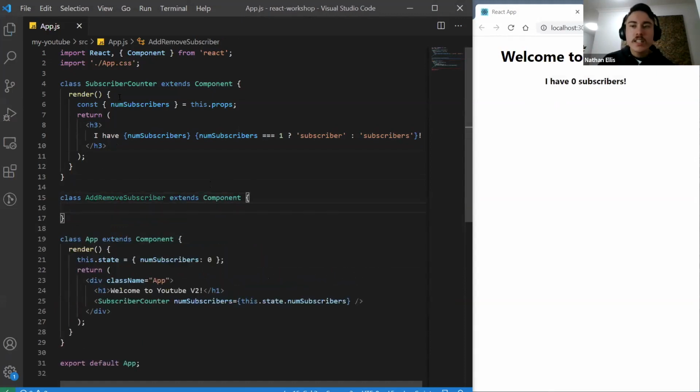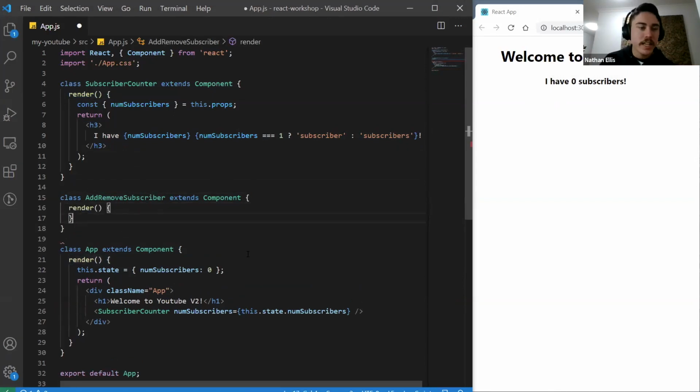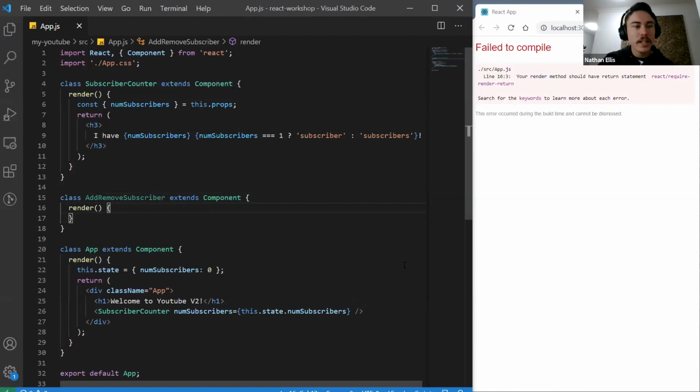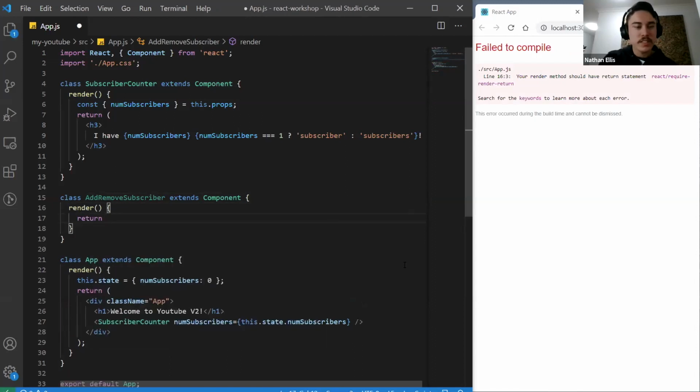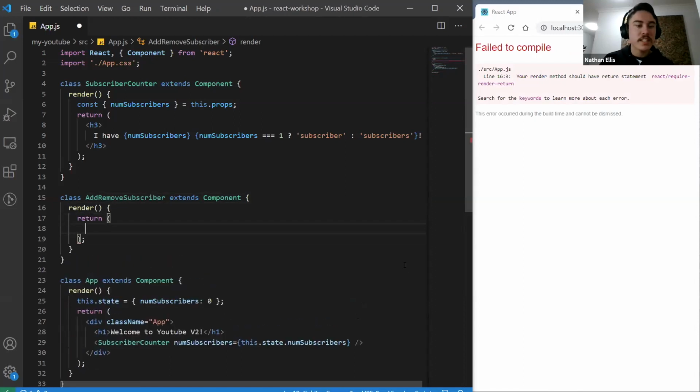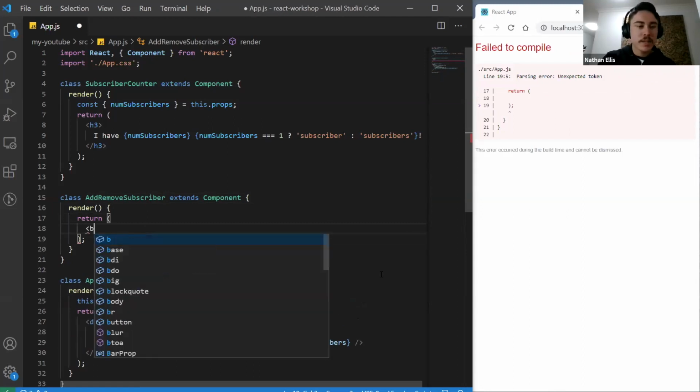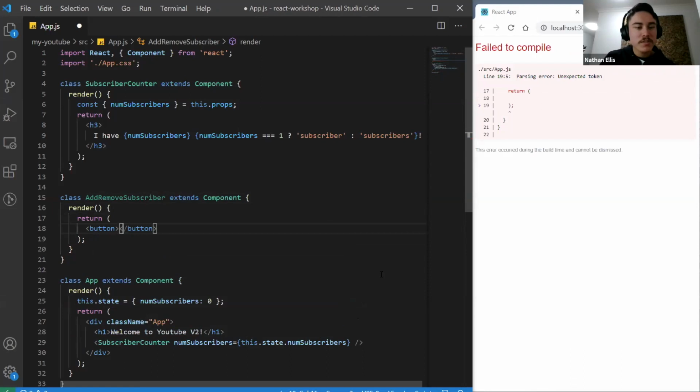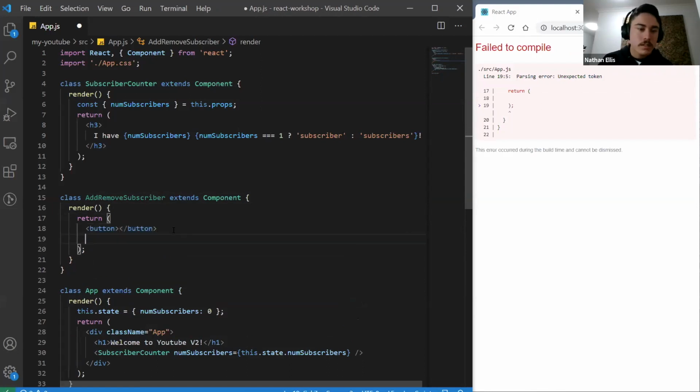Remember back to here, all of these components need a render function. So we're going to add a render function, and we're going to return, once again, a bunch of JSX or HTML in this case, and we're going to have a couple of buttons. So let's add 2 buttons here.